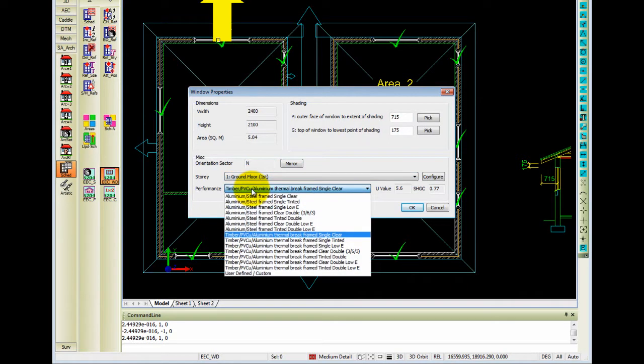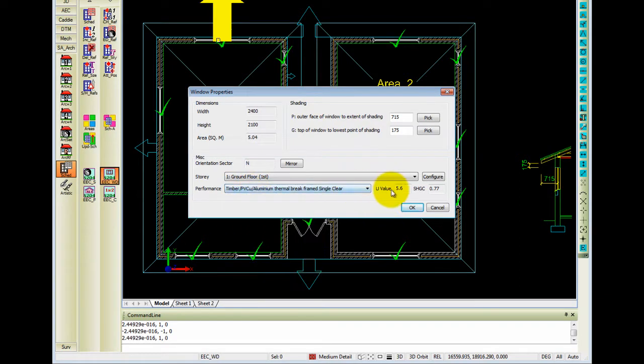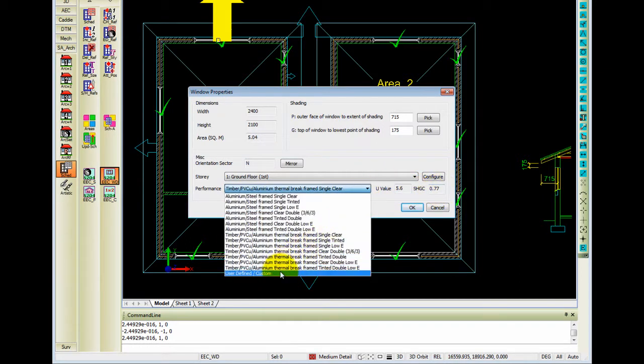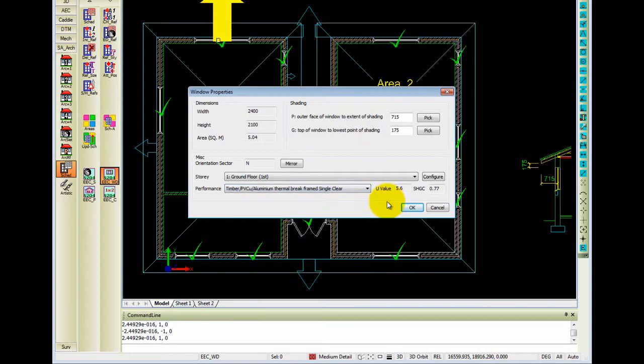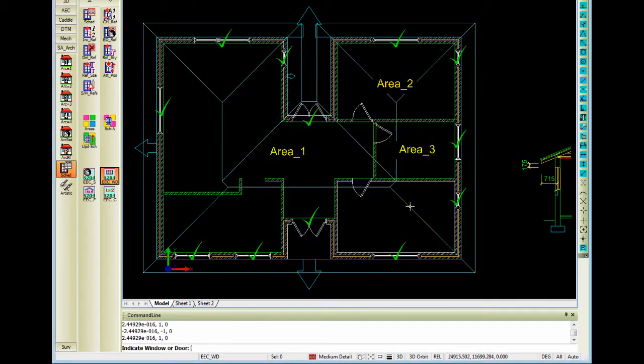And then you also choose the performance for that window. In other words, the kind of material used, because that will affect your U value and your SHGC value. You can also specify user-defined values if you do get information from the manufacturer. Once you click on OK, make sure by looking at the ticks that you've done all your windows.